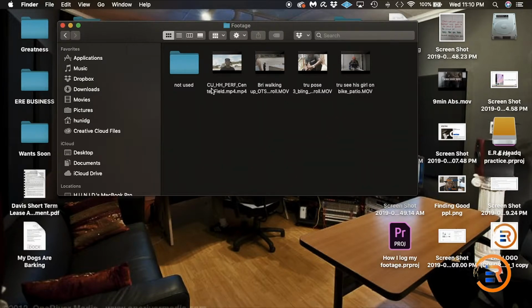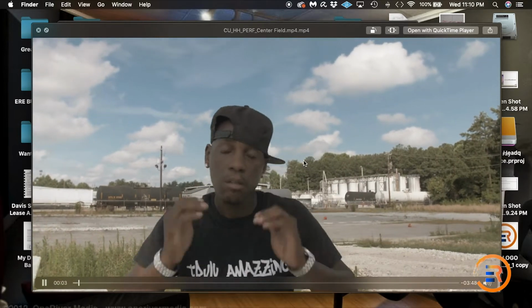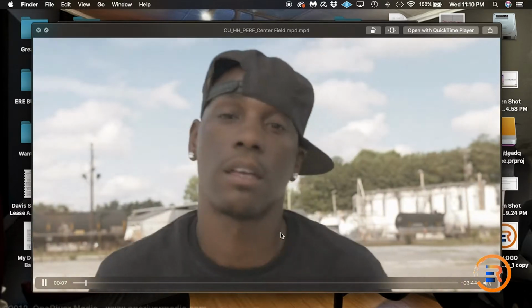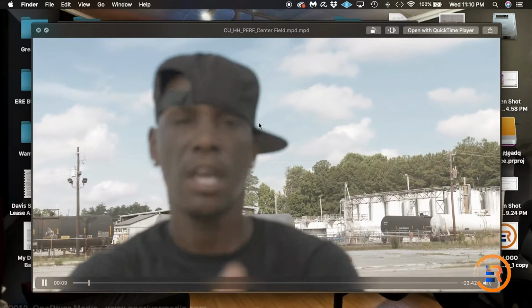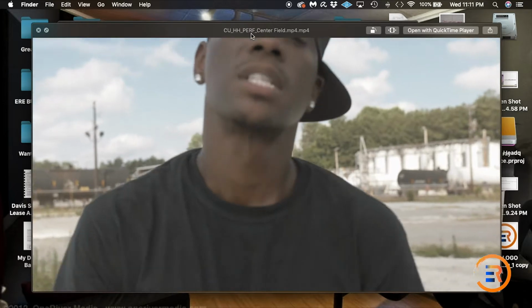So we have the type of shot or the shot angle, right? This is a close-up. HH, handheld, performance. And then the actual location of where it was shot, the scene. So this is center field. I titled it center field because at this location, the client was literally in the center of this area. So I just titled it center field. So I know in post, when I'm working with this clip, it's going to be a close-up shot, it's handheld, and it's a performance, okay?